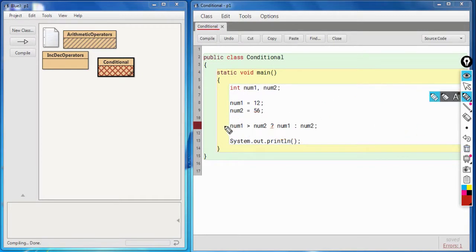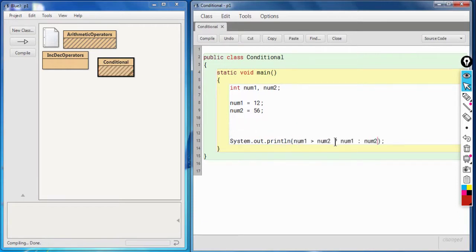But we cannot leave this expression alone. Since it's returning us a value, a data, we must store it somewhere, or we must pass it to a function. So in this case I'll be passing it to a function, that is the println function. I'm passing this statement to the println function. So I'm just writing the whole expression inside println. That's it. That's the meaning of passing.